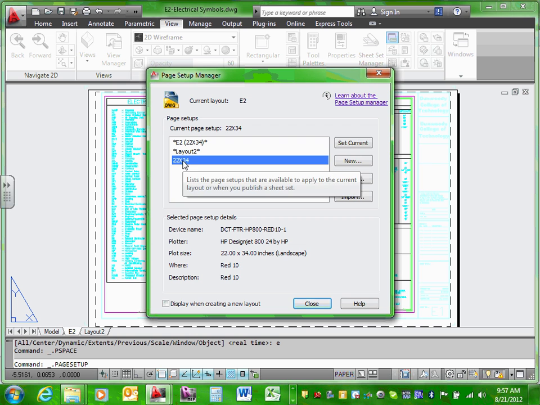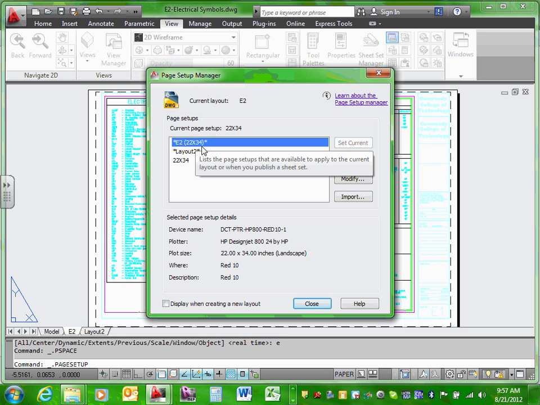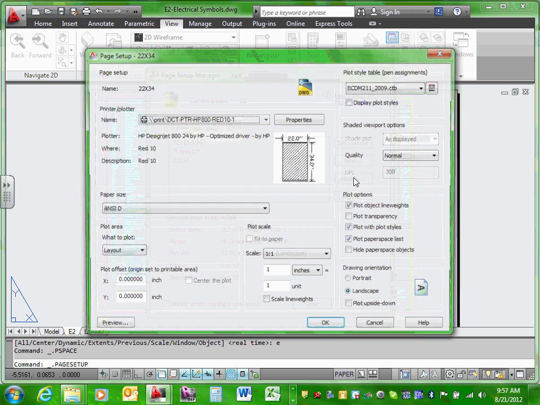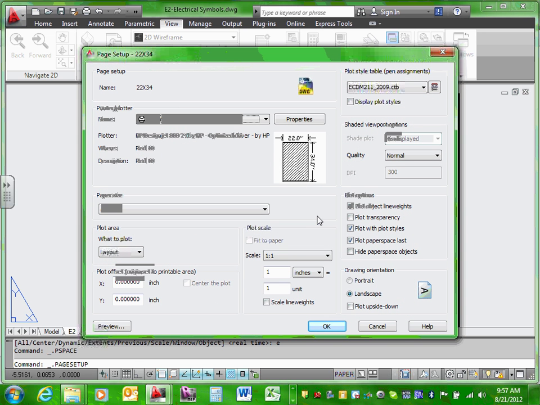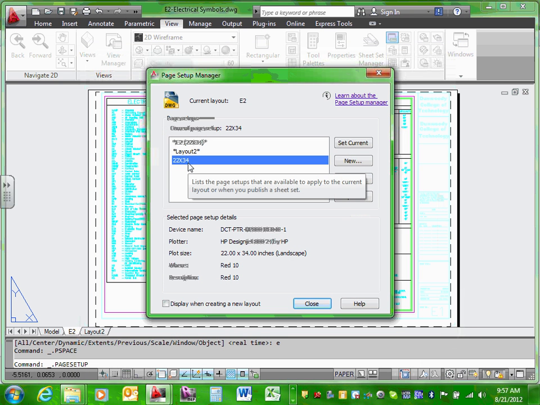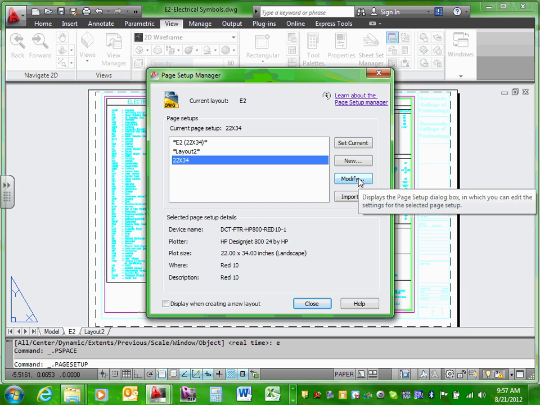Okay, now, before we do that, guys, can you do me a favor? Go back to 22 by 34 and modify it and see what's going on with that one. Do you see everything that I see here? One more time, closer. Let's go to 22 by 34, right? Everybody's okay with that? Modify.